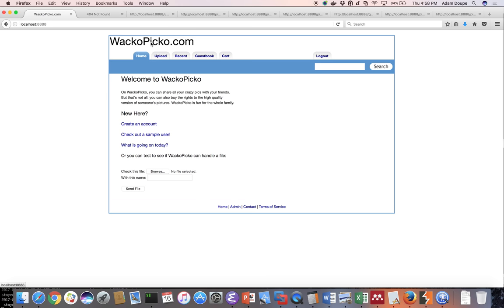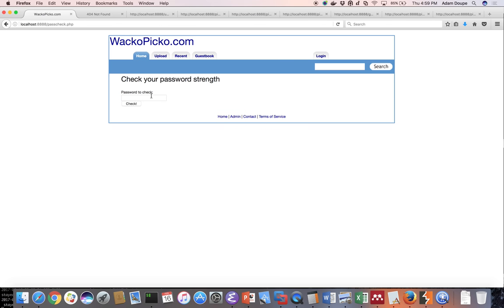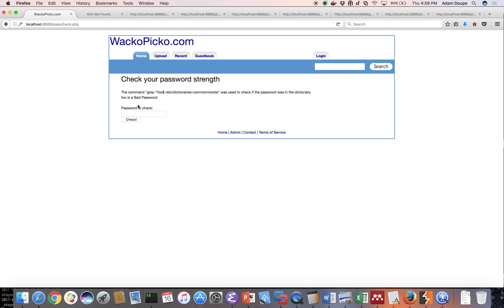I'll look first, but I think I saw another one. Oh, what was the... there was one that broke every single time. Do you remember? That was the pass check. If you put a semicolon, it just breaks the server. Yeah. Because the pass check, where's the pass check? That register. So log out, and then go to register. Oh, and then check password string. And it does a grep. Yeah, you can see right there.